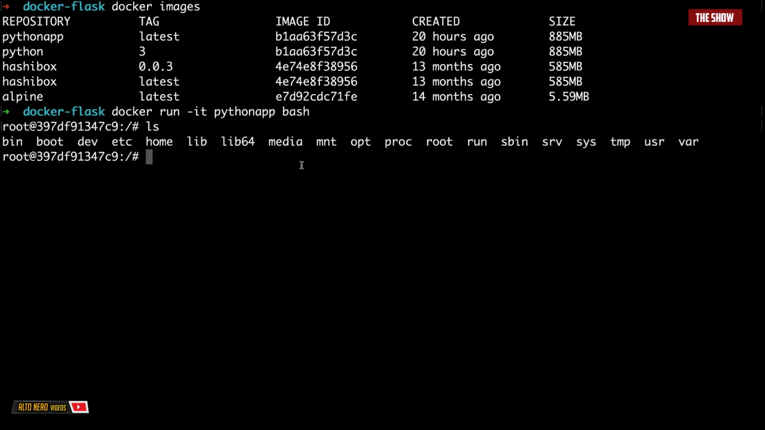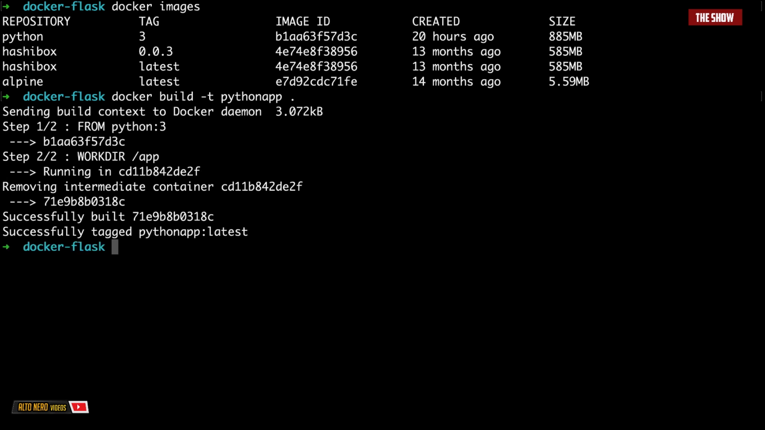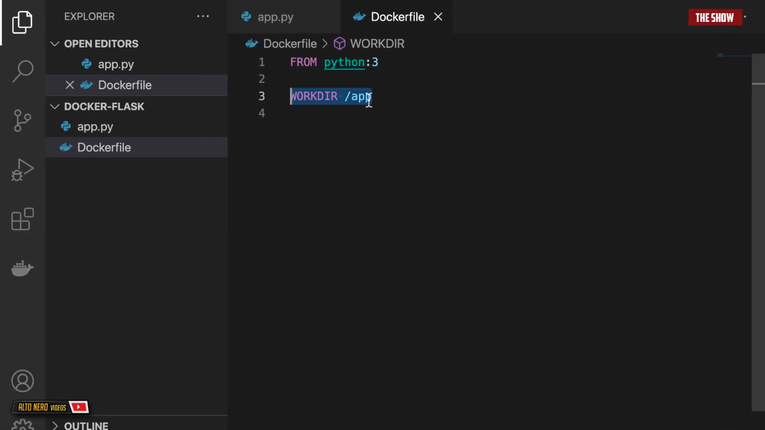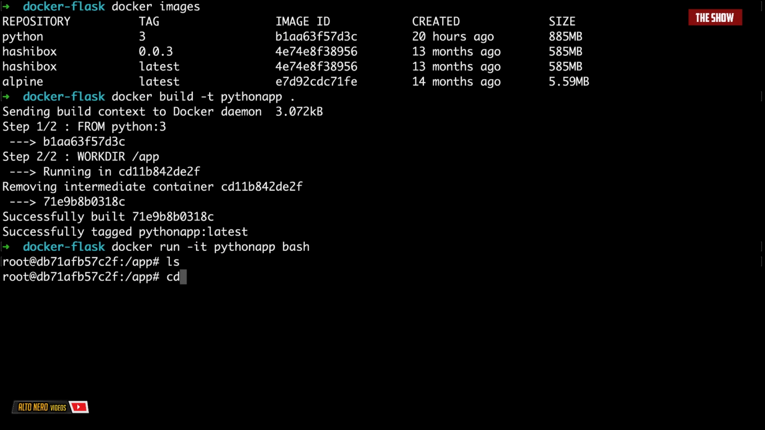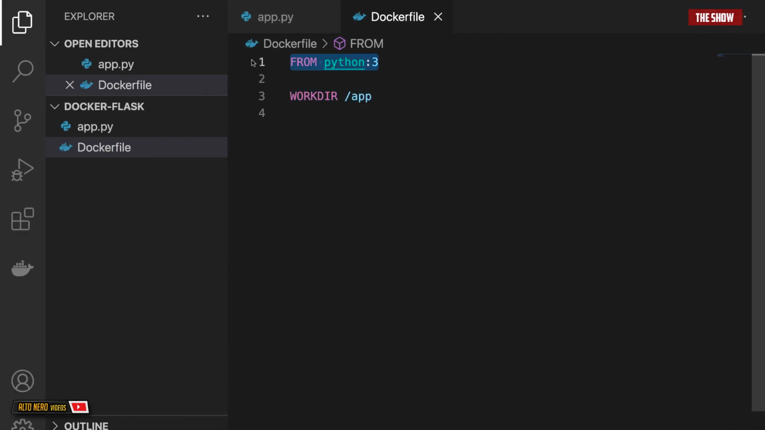Now see what happens when I run the container. I'll exit from here and run this command again, but now let us see what we have in there. So I'll do docker run -it python-app bash, and if I do ls, as you can see, I'm inside of the app directory, which is the directory that I created over here. If I do cd .. and ls, as you can see, I now have a directory inside of the container called app. I hope this makes sense. So I have Python 3 installed in the world, and I've created a directory called app.